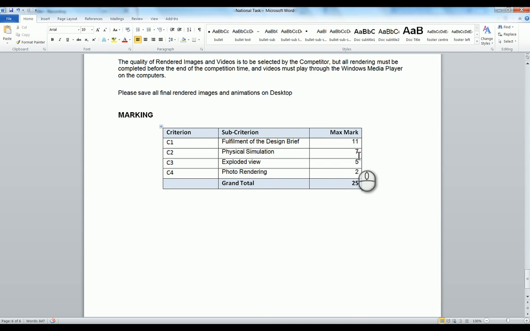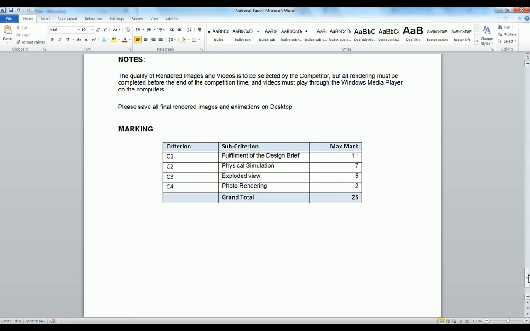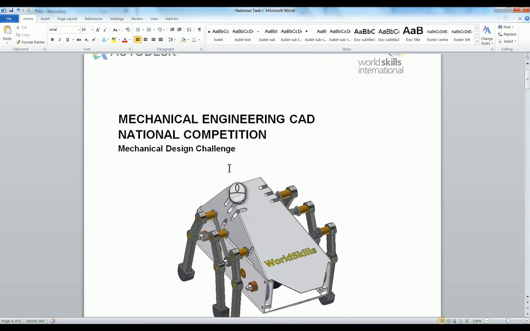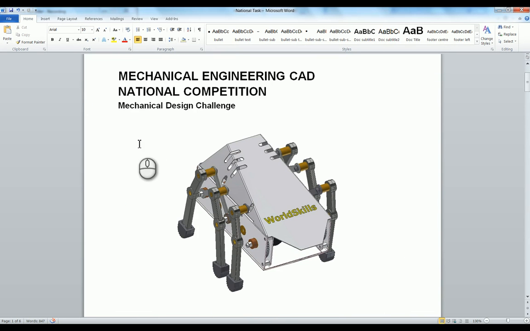And then you get quite a lot of points here for the physical simulation animation, so it's worth spending some time on that. And again, 5 marks is a lot for the exploded view. And the photo rendering is 2 marks, so maybe not spend as much time on that, but photo rendering is quite quick, and we go through that in the selective task. So that is the task. It's quite a big one, so make sure you read through it carefully and watch the video a couple of times before you start your 6 hours.